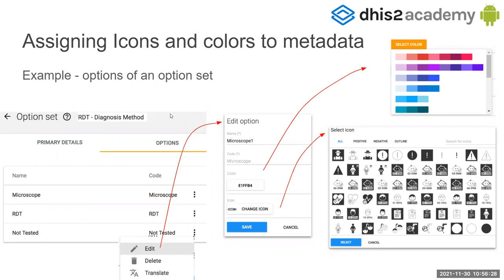There is usually, when you edit, this example here is for option sets. It's very similar for data elements, programs, everything. There is always a color and an icon button. So when you click here for the colors, it will open a color selector. It changes a bit in some places. We will show you later, but there is a color selector, color picker, and the same for the icons.